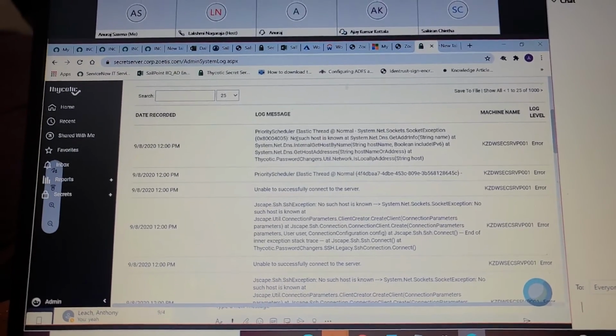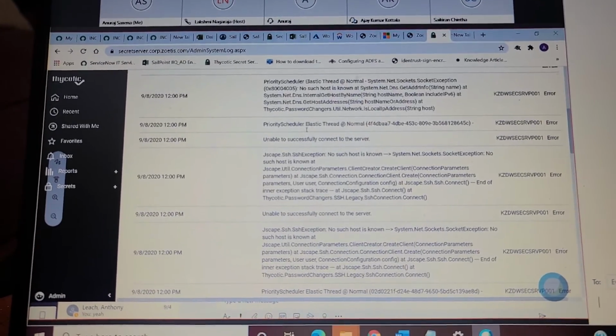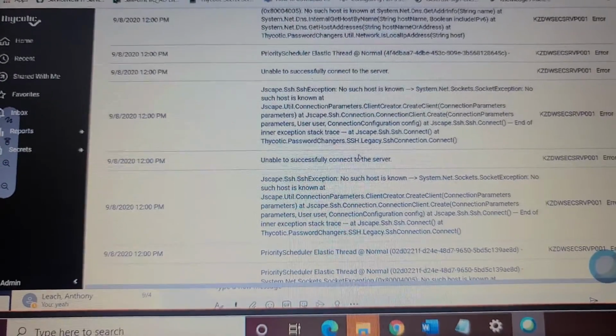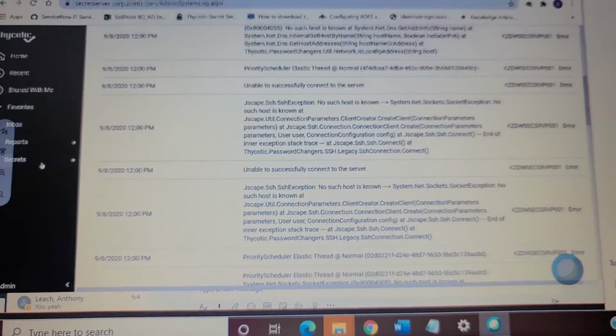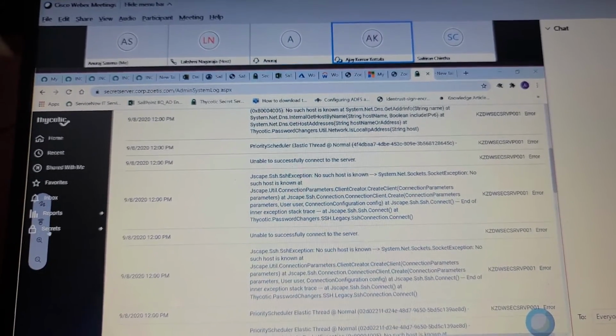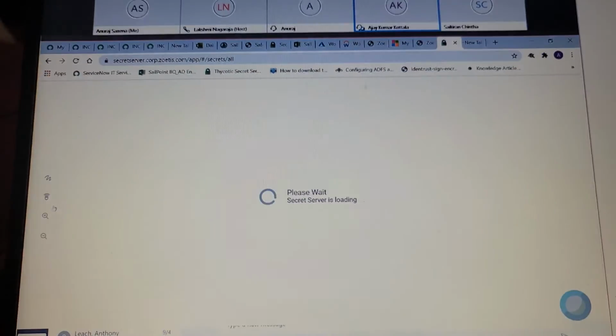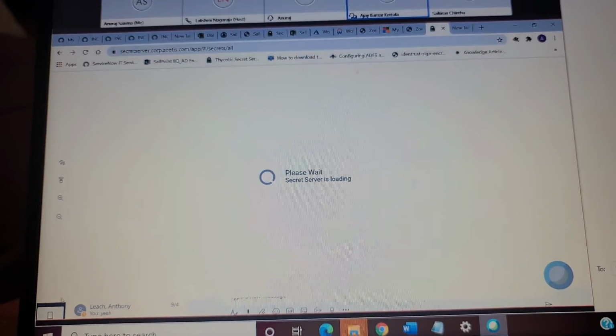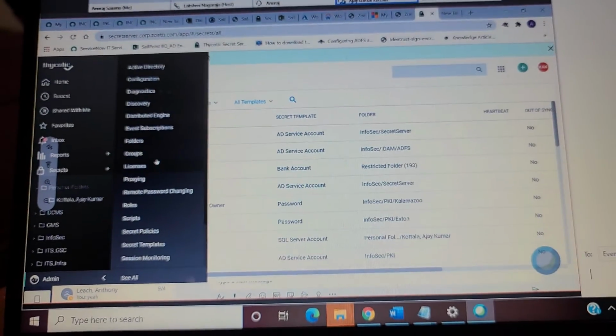So these are the system related logs. Okay. So very specific to a secret, you need to go to that secret and check. If it is system related, you need to go to the system logs. You need to go to the admin tab and check there.